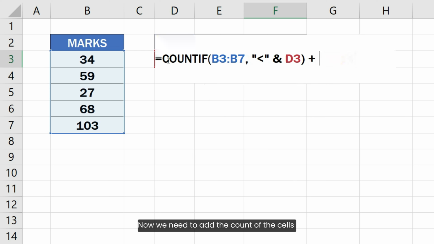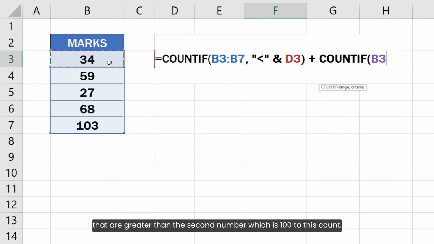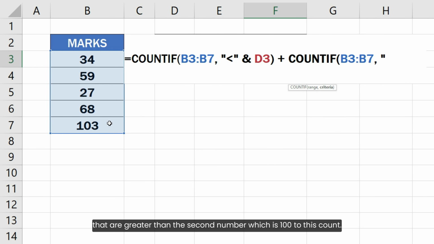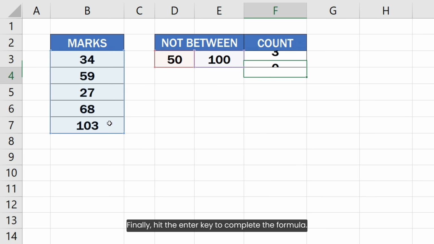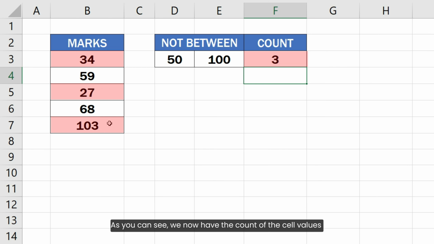Now we need to add the count of the cells that are greater than the second number, which is 100, to this count. Let's do that quickly. Finally, hit the enter key to complete the formula. As you can see, we now have the count of the cell values that are not between two numbers.